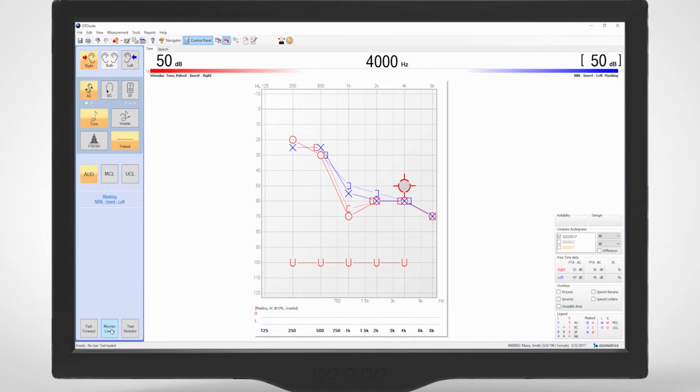The Test Selector is a shortcut to the user test protocols you have created yourself, or those that are already loaded by default in the device. An additional option for accessing this is to use the F8 key on your keyboard. That was the control panel.